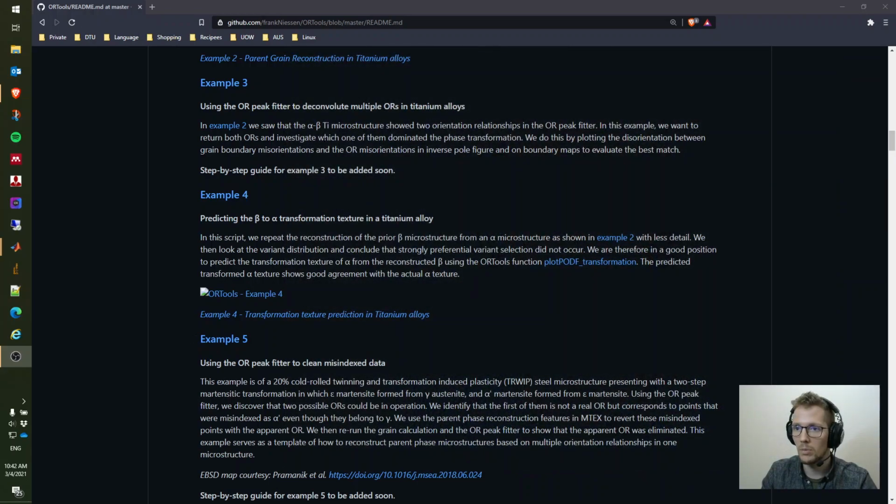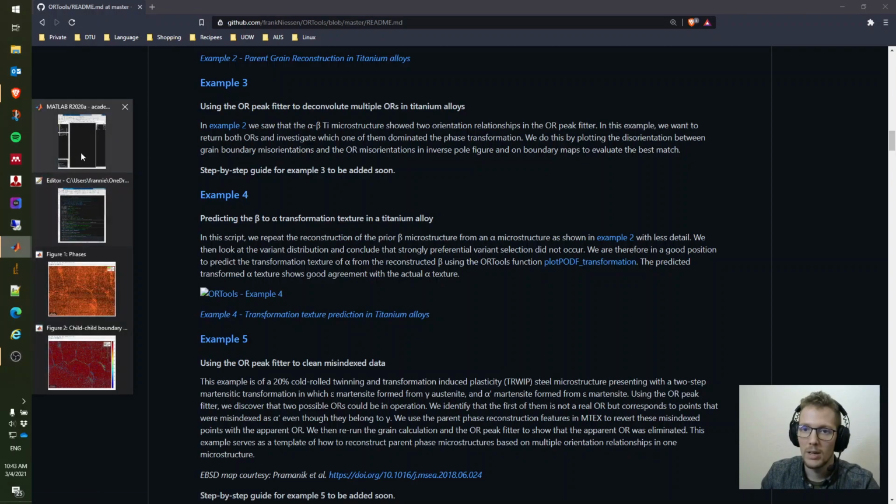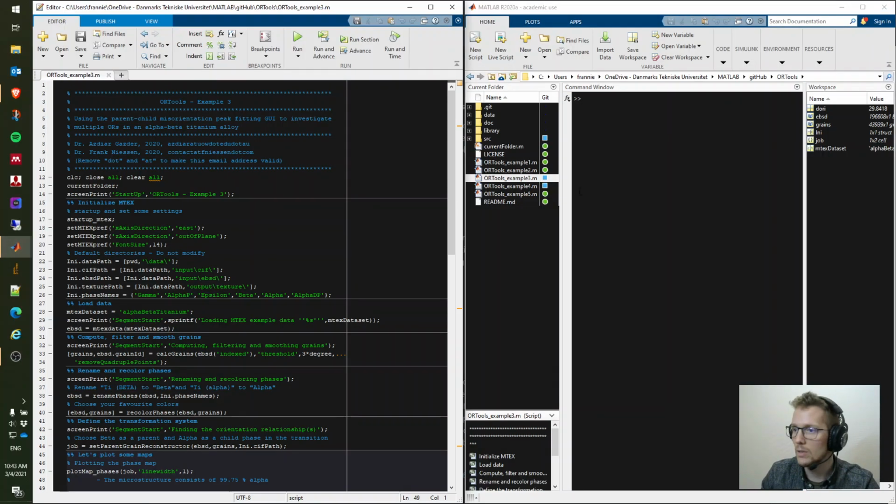You can find example 3 again on my GitHub page for ORTools right here. And just download the entire software, and example 3 will be in the main root folder. So with that being said, let's open MATLAB.